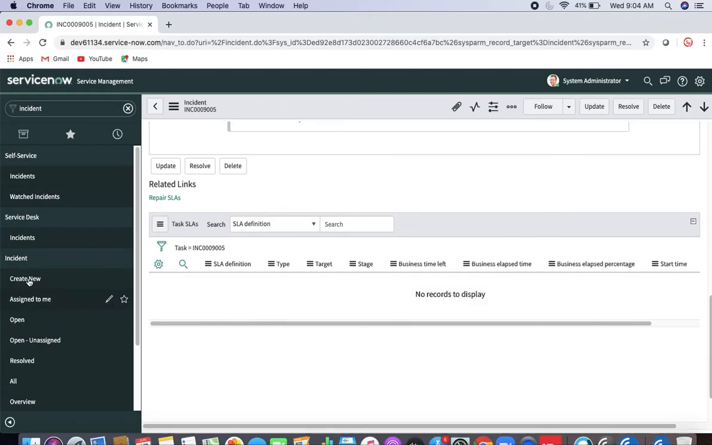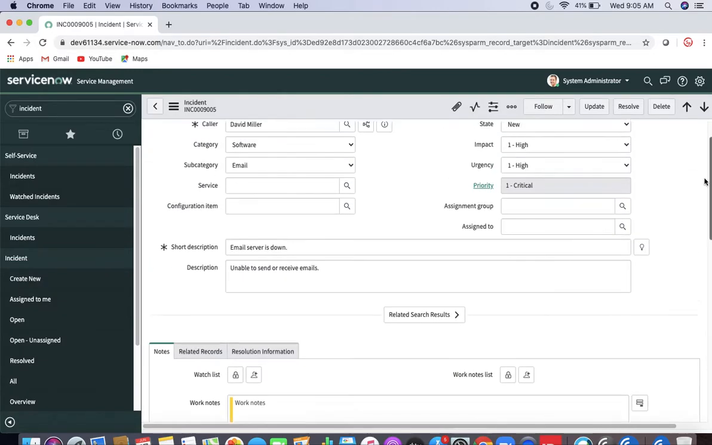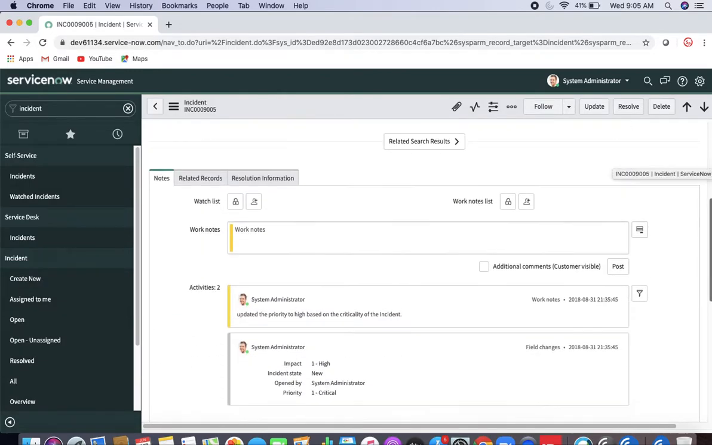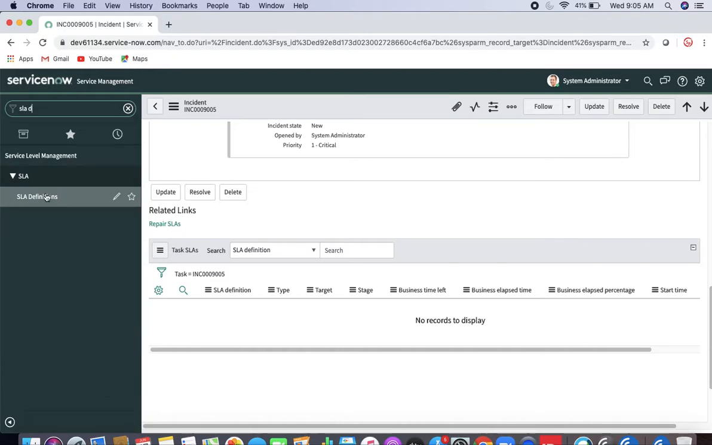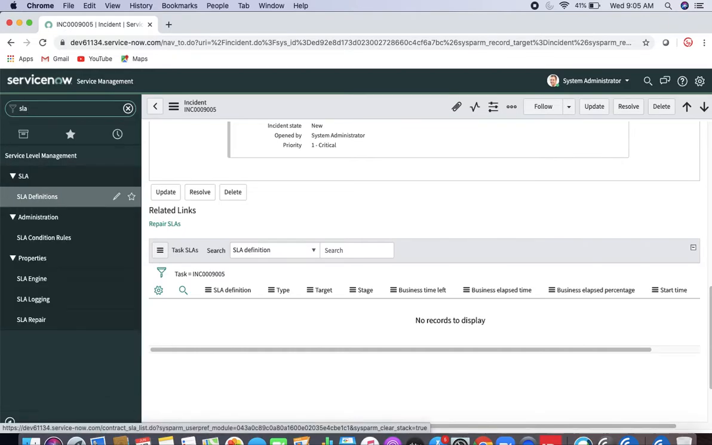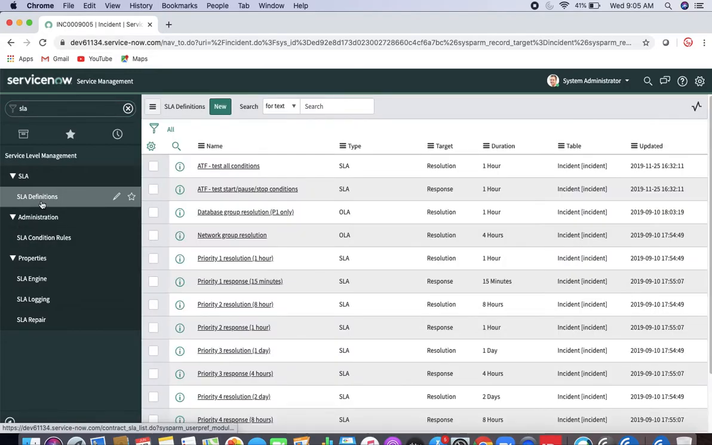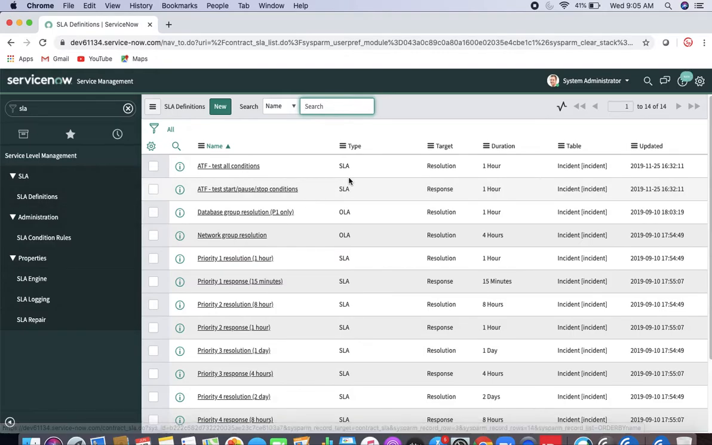If I go here, there is no SLA definition for this incident, hence there is no SLA attached. So let's first create an SLA and I'll show you how we can do that quickly. You have to go to the SLA definition. This is the module. There are a few other modules, but if you go to the SLA definition, all the SLAs are defined here.